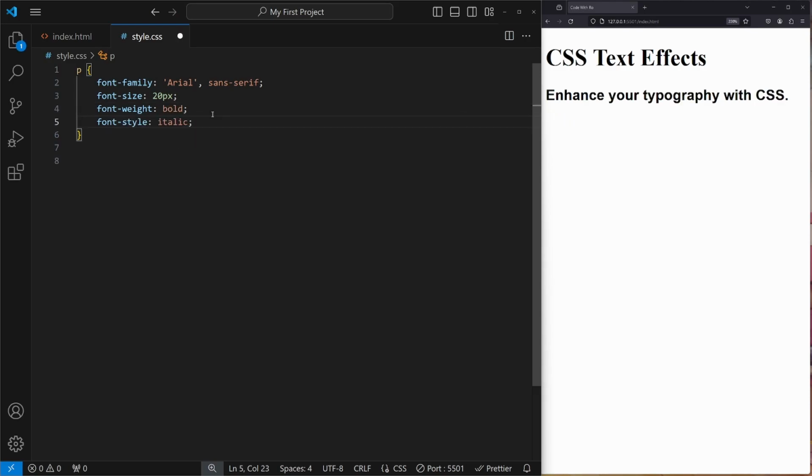So the font-style property is used to italicize your text. The most common values are normal and italic. So if I hit Control Save, this will become italicized. Now let's explore some cool text effects.